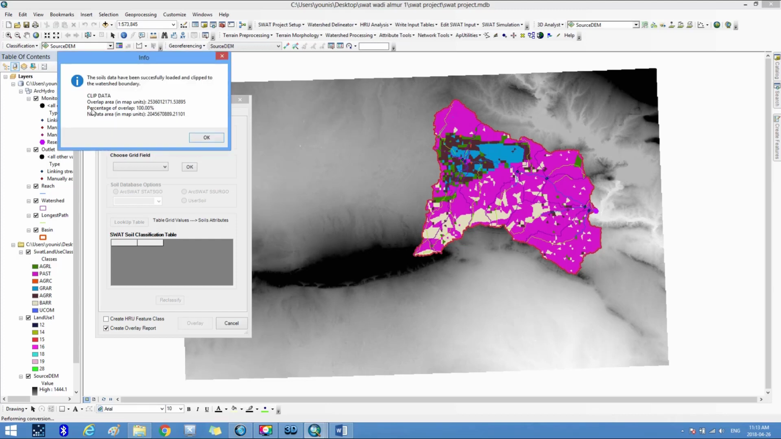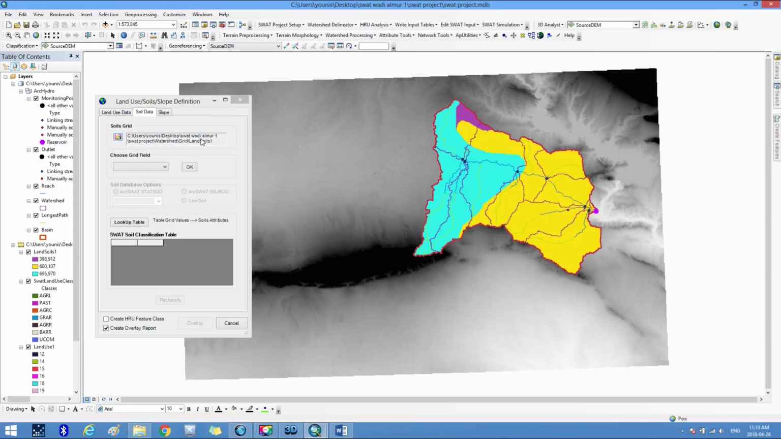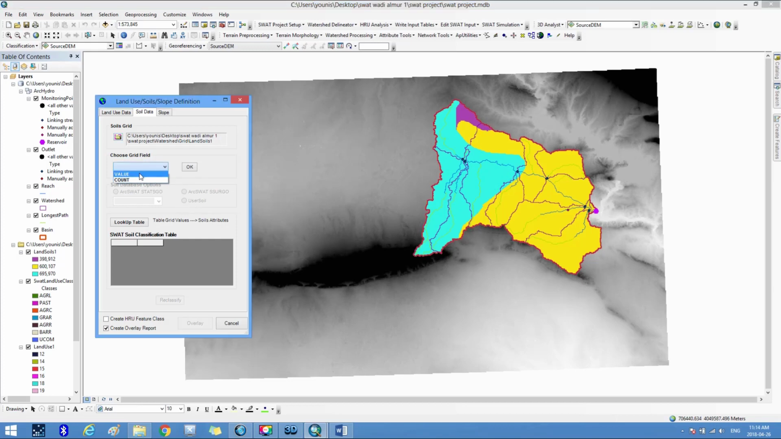Then a message appears containing information which indicates that the percentage that the soil map for Iraq and Syria covers from the study area is 100%. Then we press OK. Then the division of soil types appears for the study area. Then we go to choose a grid field and select value. Then OK. Then these type or numbers of American soil appears in the study area.